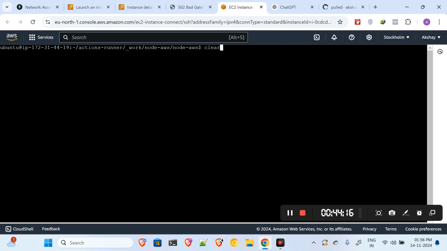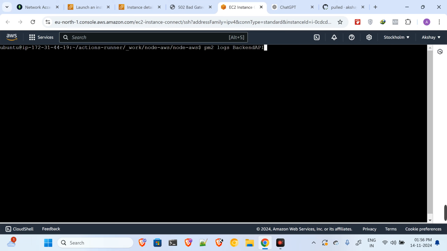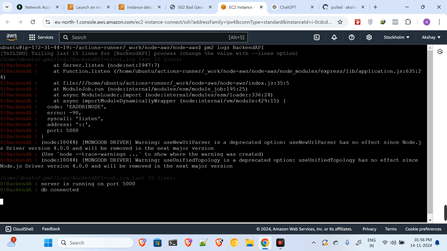So right now I just came across this one command which is pm2 logs. I'll just type the name of my backend API, and it is showing that there is some error. Okay, so our server is trying to listen to some port, and that port is not available. So that port is basically the port 5000.